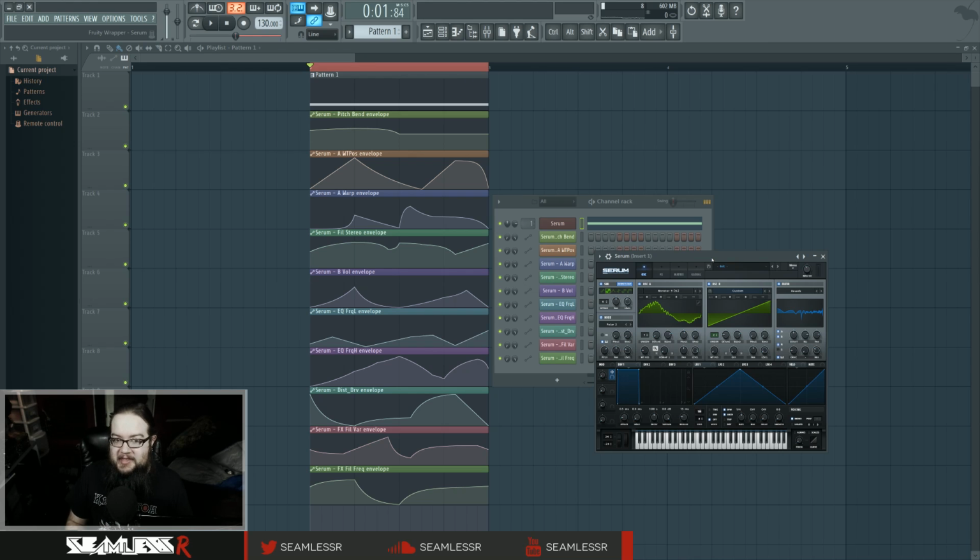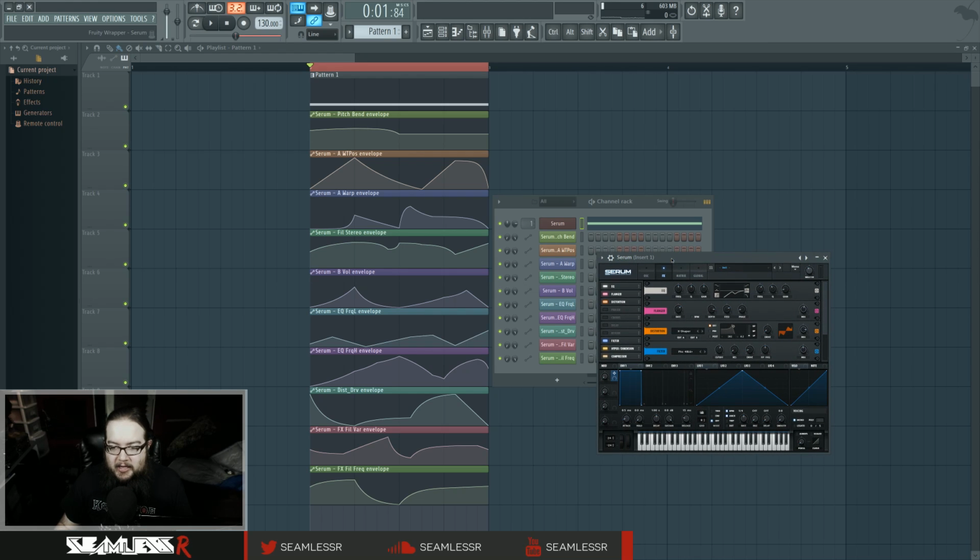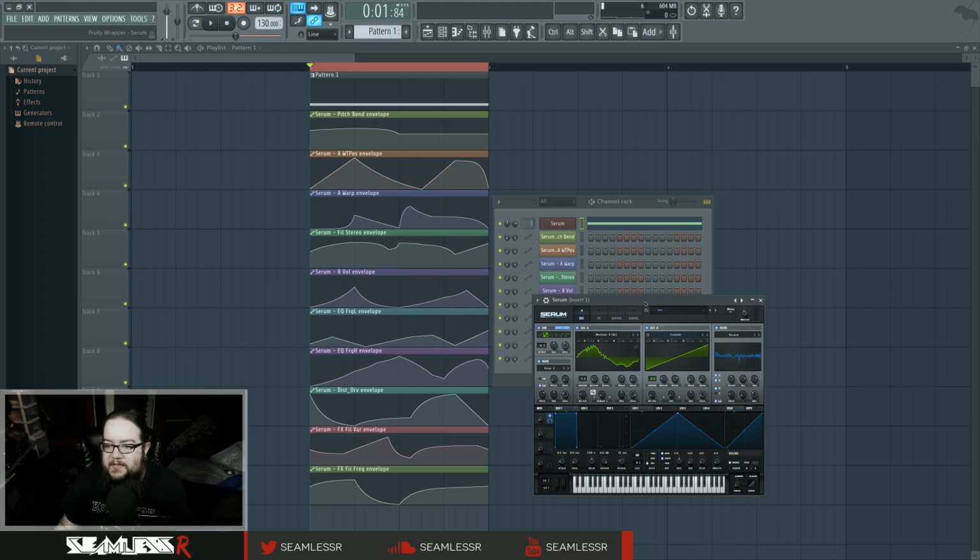Now, I wanted to do something that was extremely inefficient, where instead of automating a parameter by linking it and moving that one macro to control all the different parameters, I'm just automating all the parameters individually, and it's not really as many of them as I could. I could definitely have automated more, but just a lot, and involving a lot of different stuff to do a lot of different things.